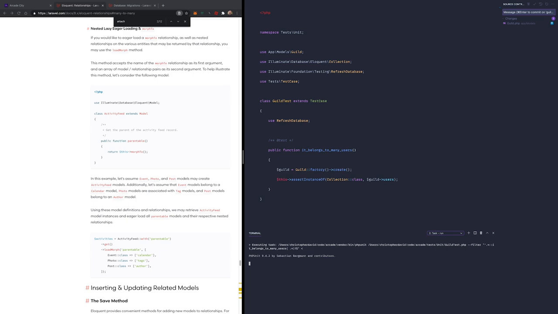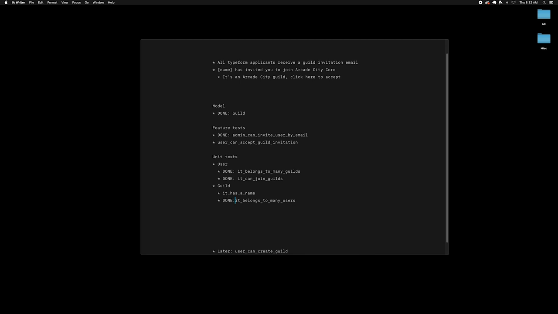Ta-da! Okay, cool. And that's my hotkey, and then I can make it pretty there. All right, so guild belongs to many users, passes. Let's commit that. That's done. We don't need to test if a user can join a guild from here because that's done on the user object and we already tested it.